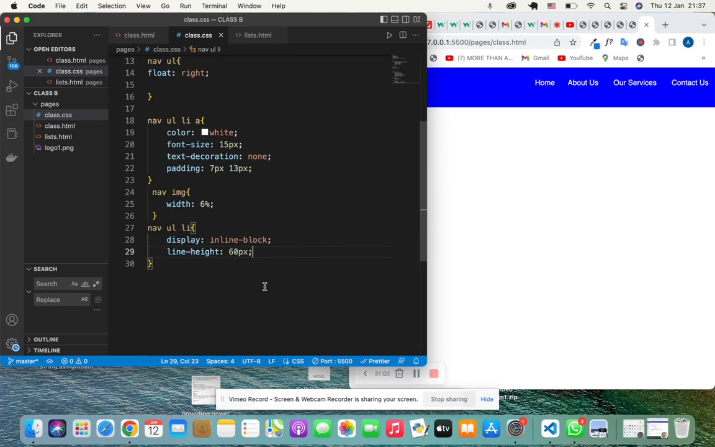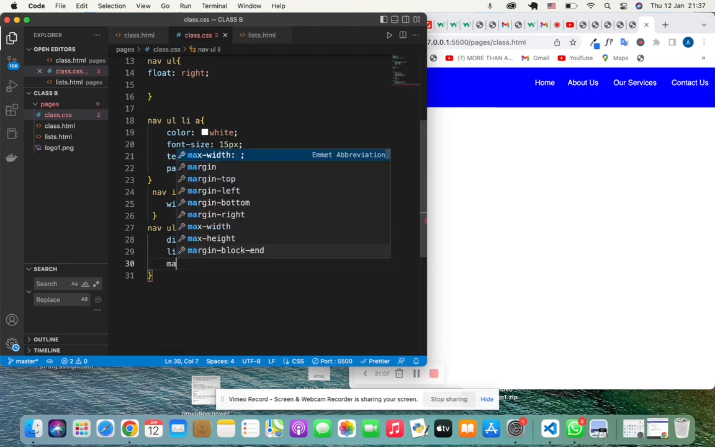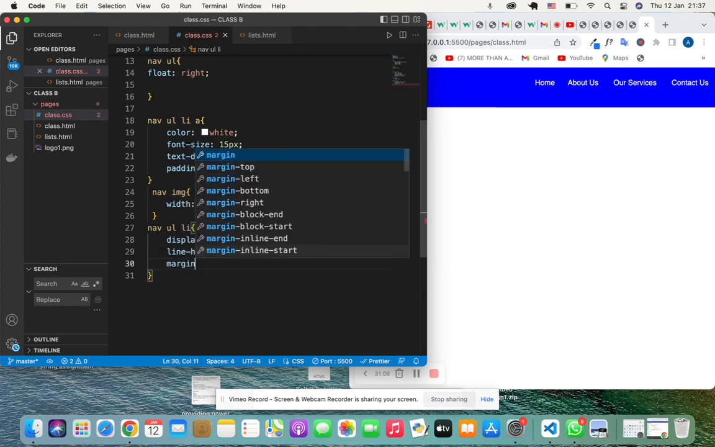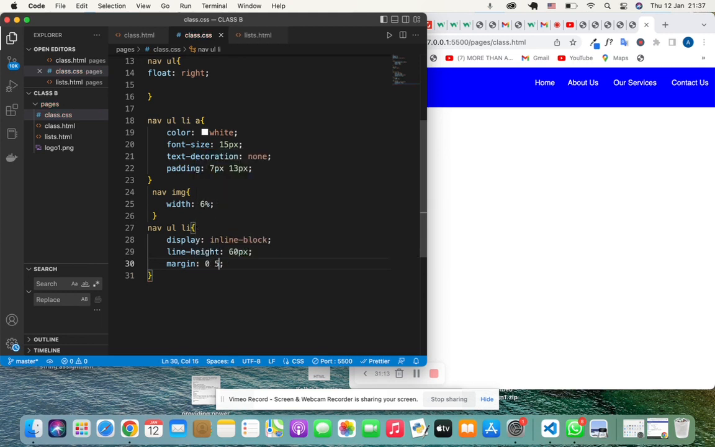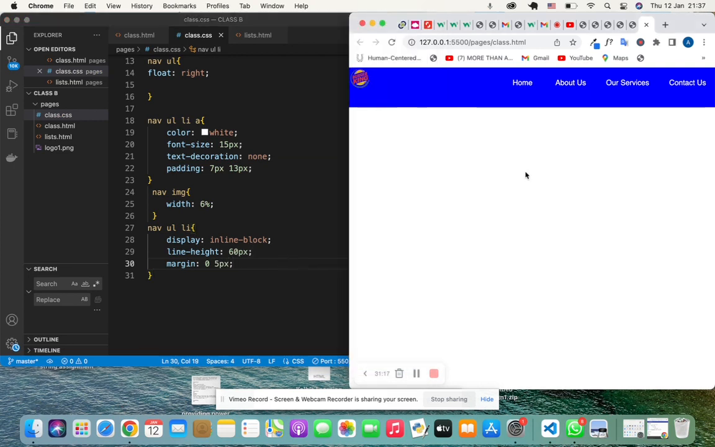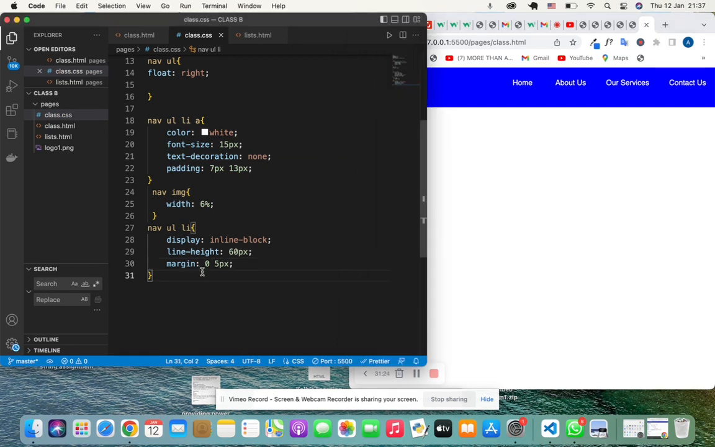So we give it a margin of 5 pixel. Margin 0 at the top, then 5 pixels by the side. You can see that there is a change now, right? We are going somewhere. Yes. I was saying something the other time.